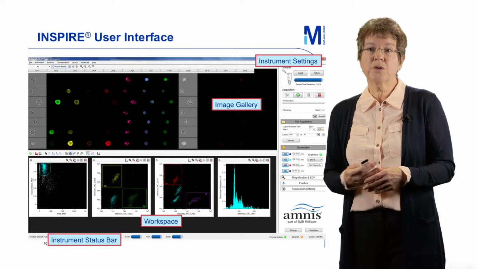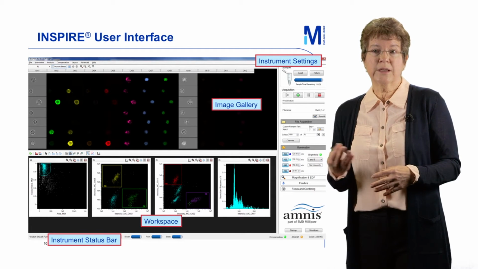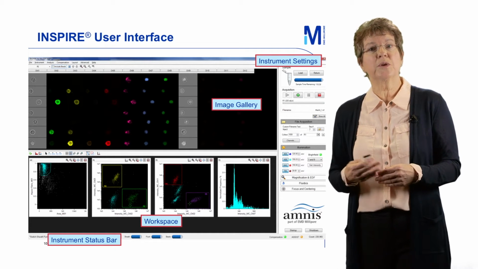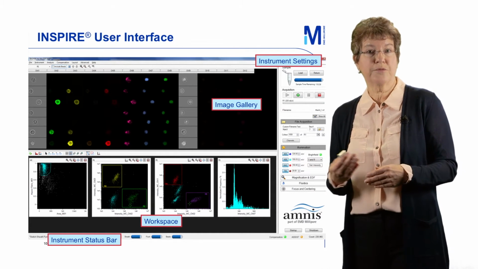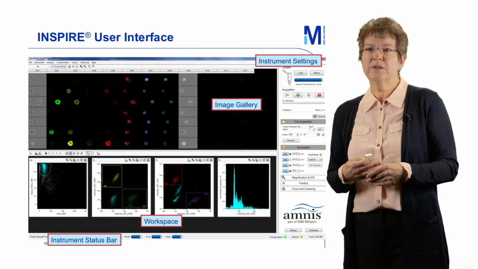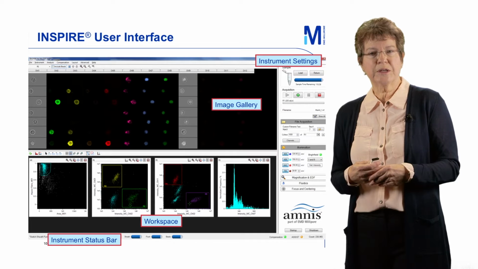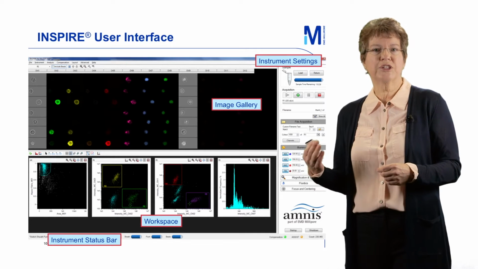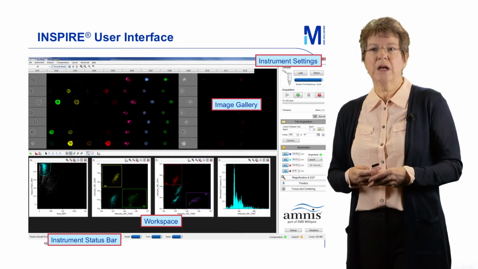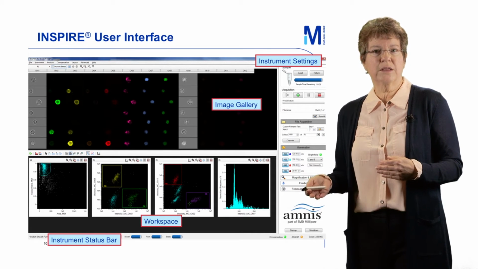The instrument controls are on the right. They're very simple, intuitive. This is where you load samples. You can also return what isn't run through, so that's a nice feature to get your samples back. You set your file acquisition parameters here. You turn the lasers on and off, adjust their power to adjust the sensitivity for the experiment. So everything is done on this front panel.